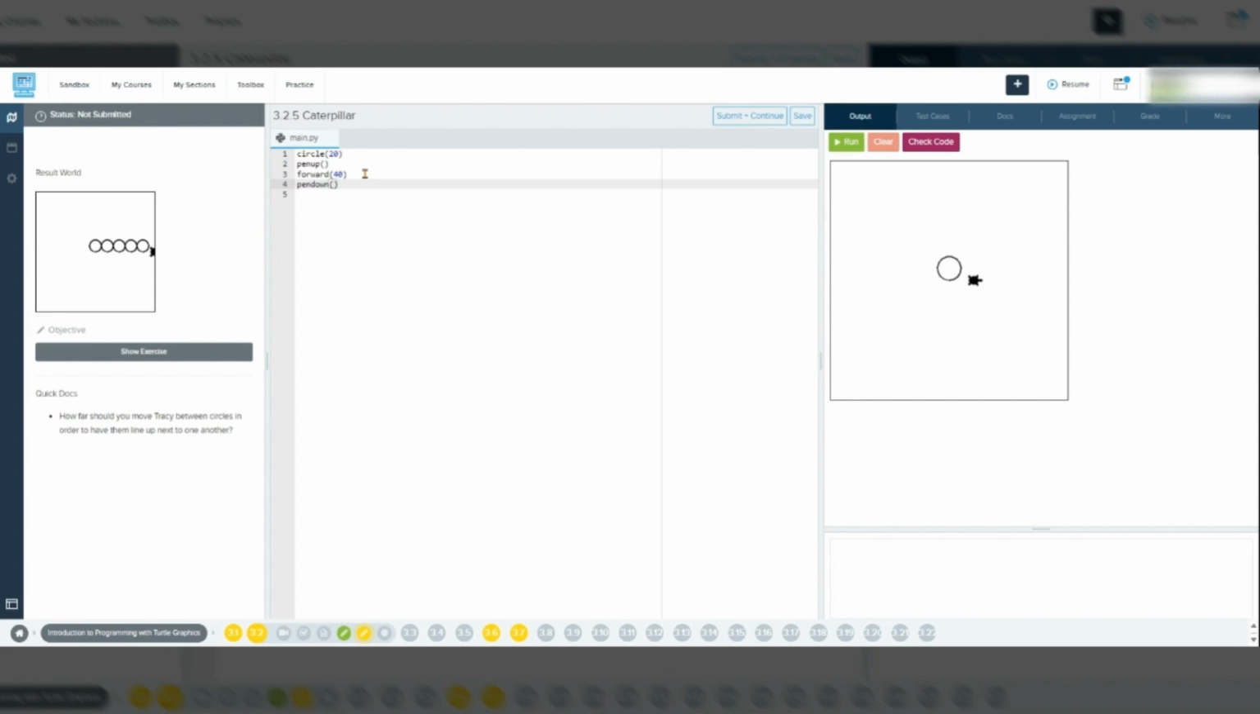After drawing each circle, we'll repeat the steps: penup, forward(40), and pendown to move Tracy to the next position. Let's take a look at how this will look in code for all 5 circles.